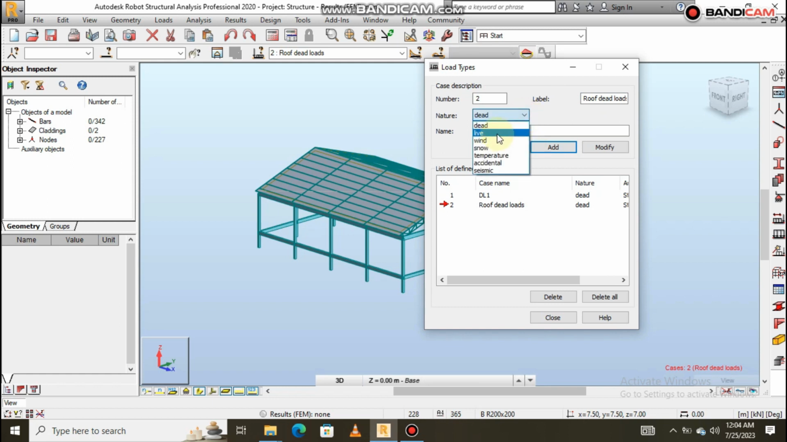Also, we need roof live load. You copy this and then you paste here. I'm sorry, you paste here, add. So those are the types of loads we need in our structure.